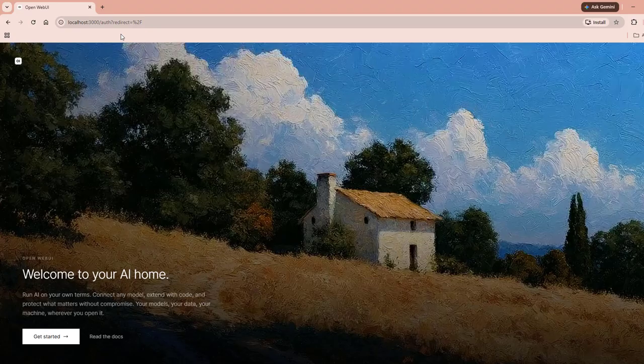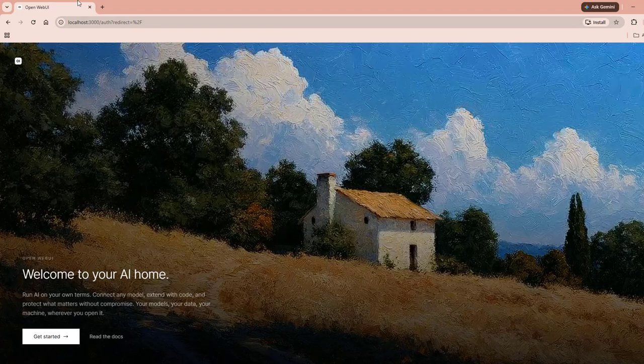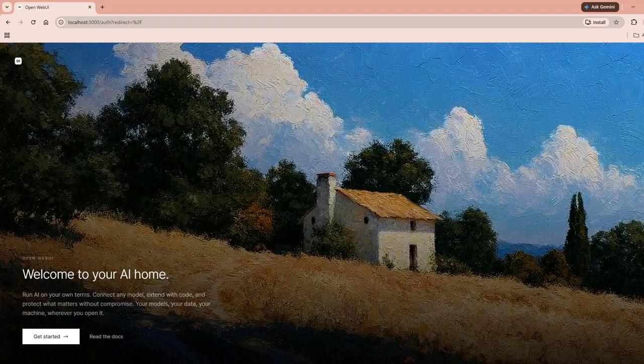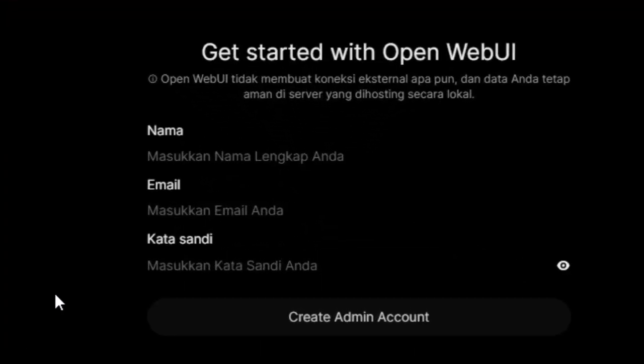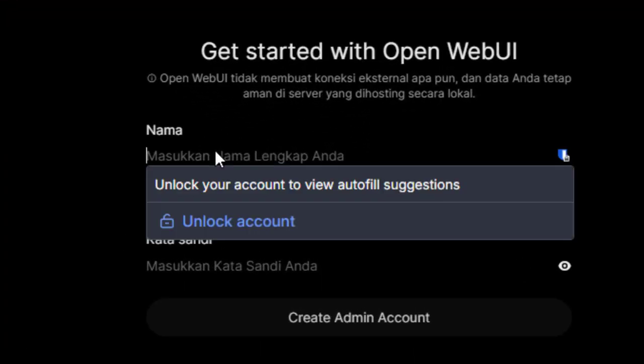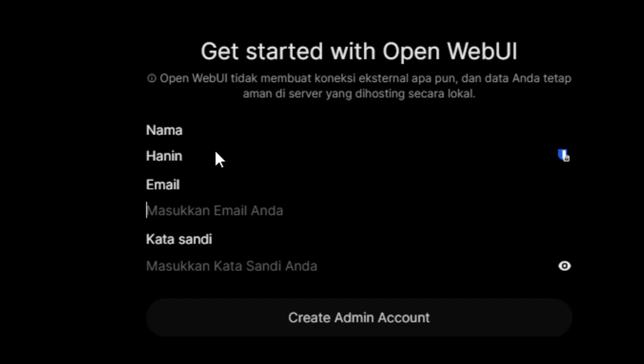Open your favorite browser and go to localhost, port 3000. Depending on your machine specs, this might take a minute or two to fully load the first time, so just hang tight. And there it is, the Open WebUI login page. Enter your name and email. Then click Create Admin Account.